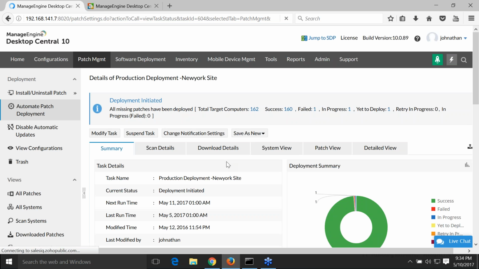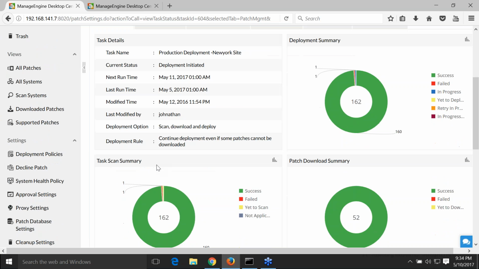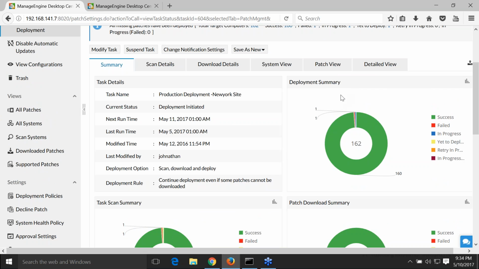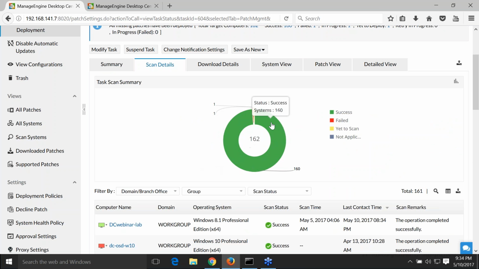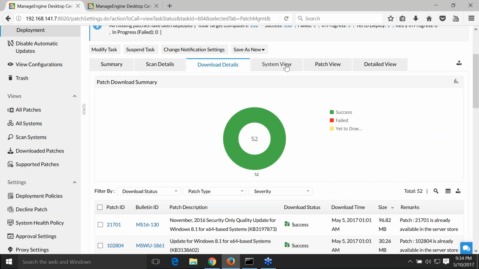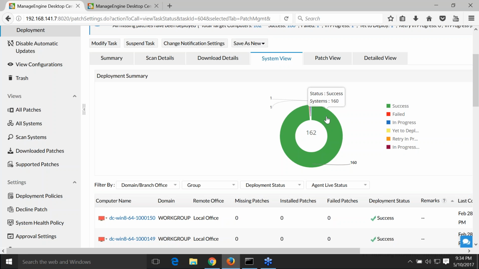And you can go to the UI, go to automate patch deployment task, and click on the job which you created, and that will show the complete summary of the task. So what exactly happened? This gives you a clear idea how many succeeded, how many failed. On the summary page, you get the scan details, download details, as well as the deployment status. Scan details show how many machines were successfully scanned and how many failed or are yet to be scanned, maybe because the machine was not reachable, and how many patches were downloaded and failed. And in the system view, how many machines got successfully installed or are still in progress, or maybe some failed too.